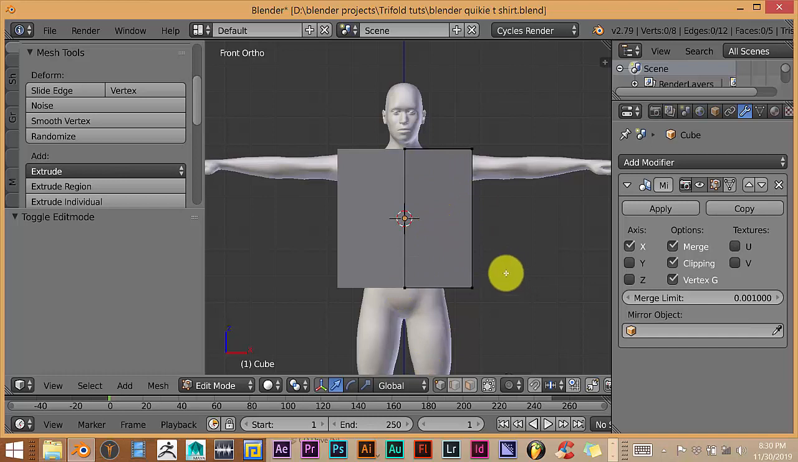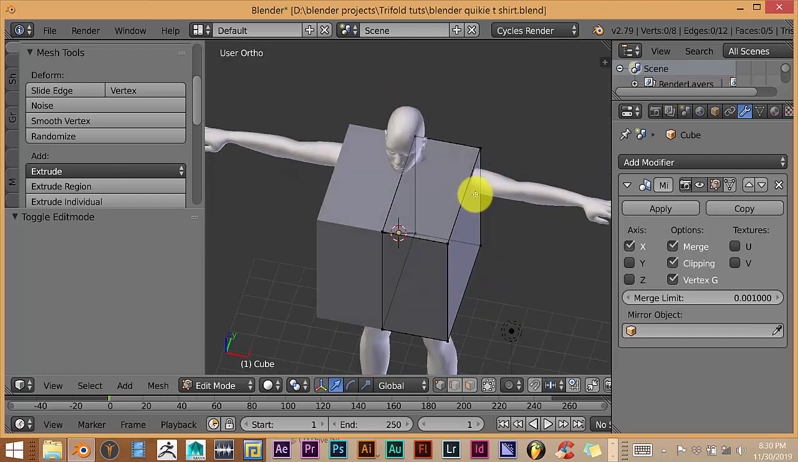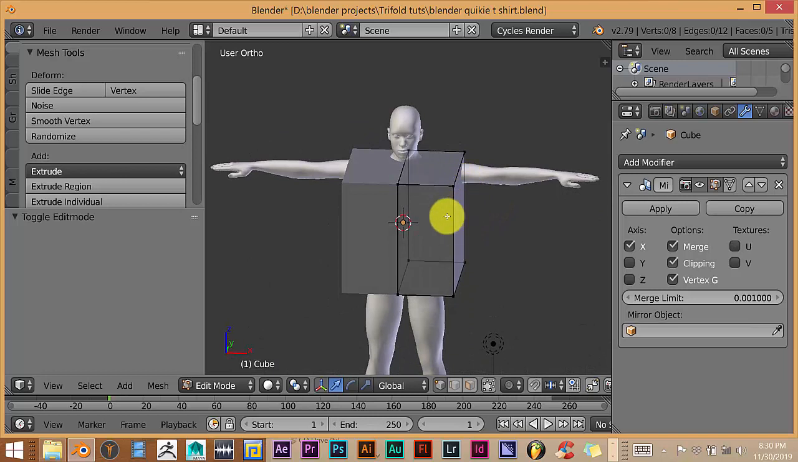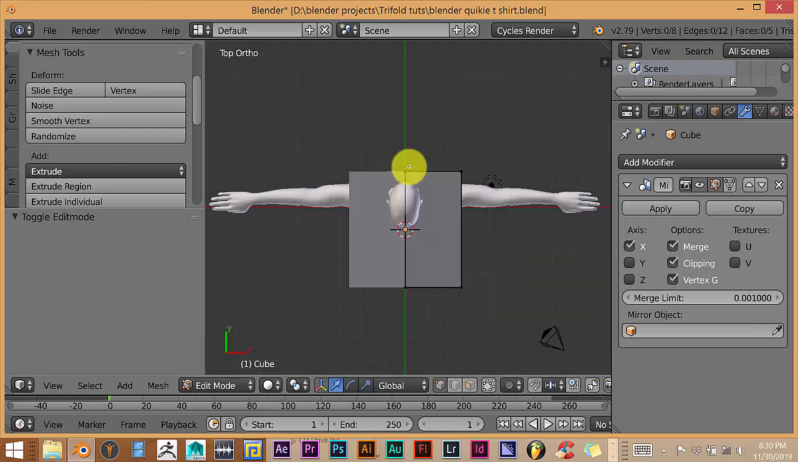Now, the kind of t-shirt we're going to make is not going to be one with sleeves. It's going to be, I think they call it a wife beater. I don't know why they call it that, but that's what they call it. And that's the t-shirt that doesn't have any sleeves on it. So we're going to press 7 on our keyboard to go into the top view, because we want to see what's going on at the top.